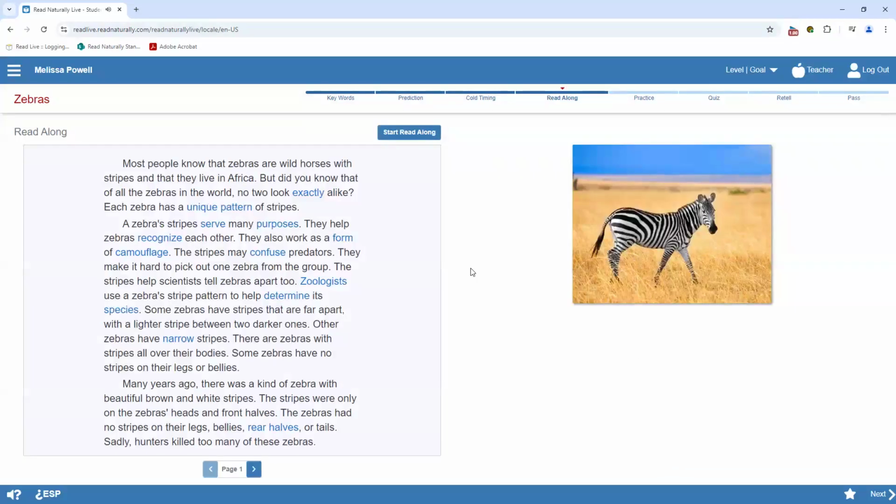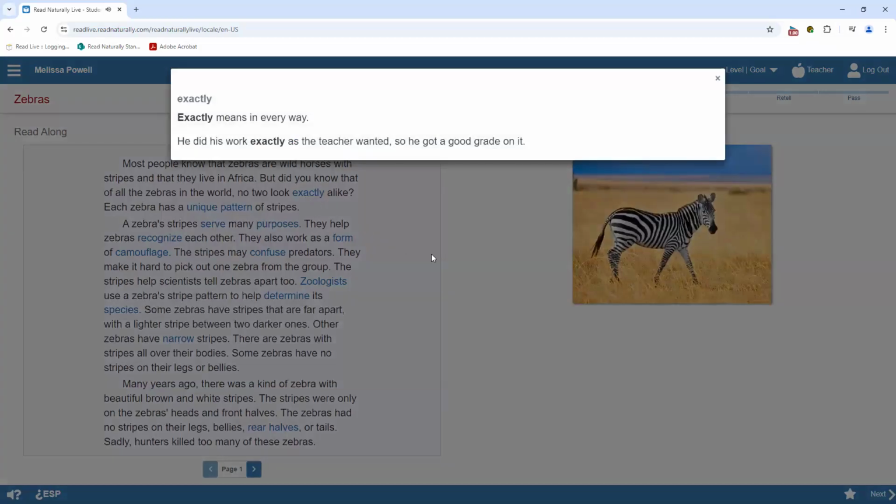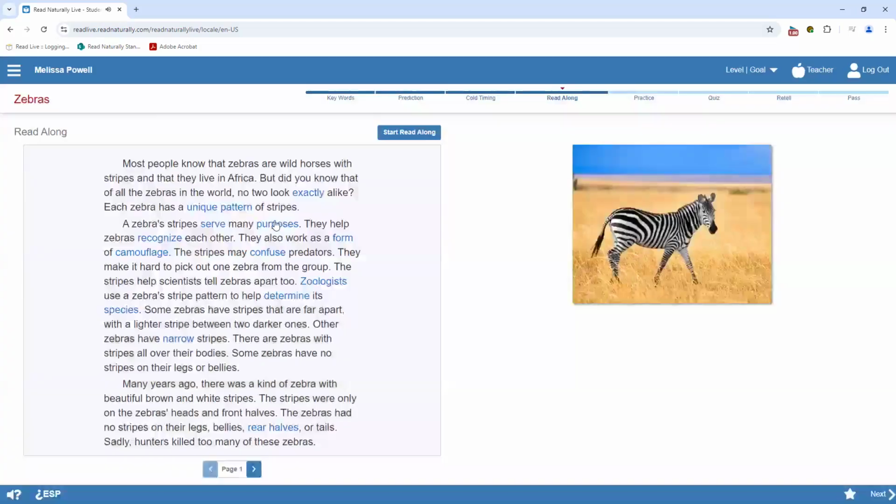Click Start Read Along to read along, or click Next to continue. Notice there are words in blue, and those are words that can be clicked for their definitions. Exactly. Exactly means in every way. He did his work exactly as the teacher wanted, so he got a good grade on it. All right, so those words are available for the student to click on, and they can click on any word that's difficult for them and hear it read.